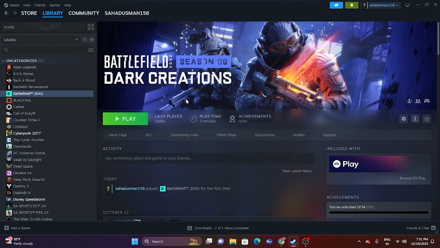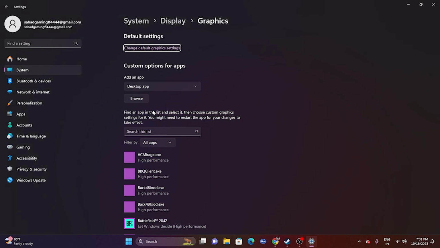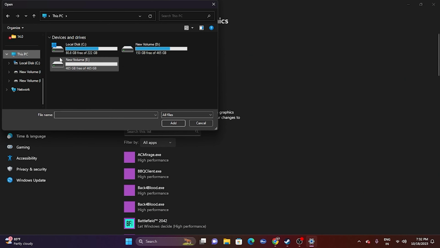Next one is that we have to run the game on the dedicated graphics card. So just go over here in the search, type and search for Graphics settings. Now from here, we have to add the game. It is not added. Just click on Browse. Now from here, go to This PC.